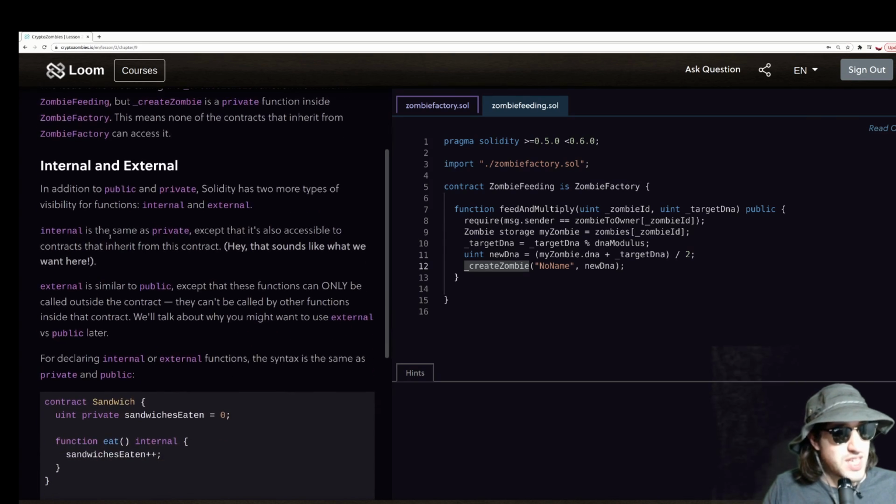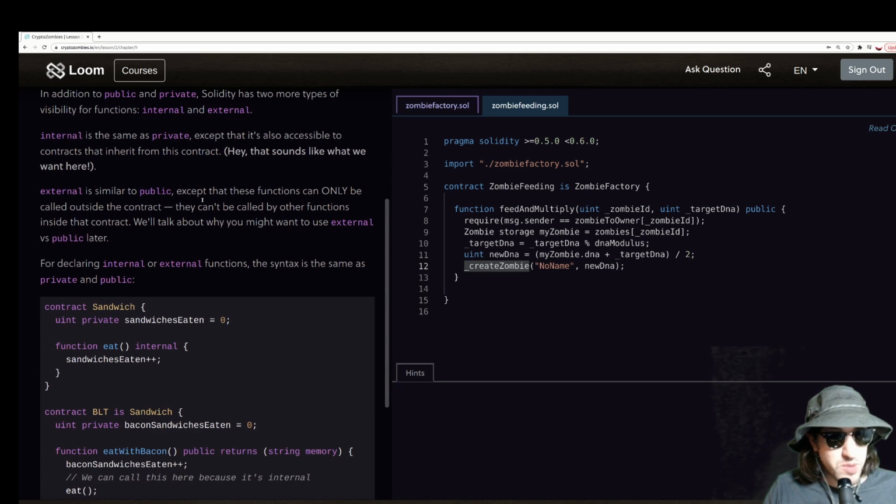Internal and external. In addition to public and private, Solidity has two more types of visibility for functions: internal and external. Internal is the same as private, except that it's also accessible to contracts that inherit from this contract. That sounds like what we want here. External is similar to public, except that these functions can only be called outside the contract. They can't be called by other functions inside the contract. We'll talk about why you might want to use external versus public later.